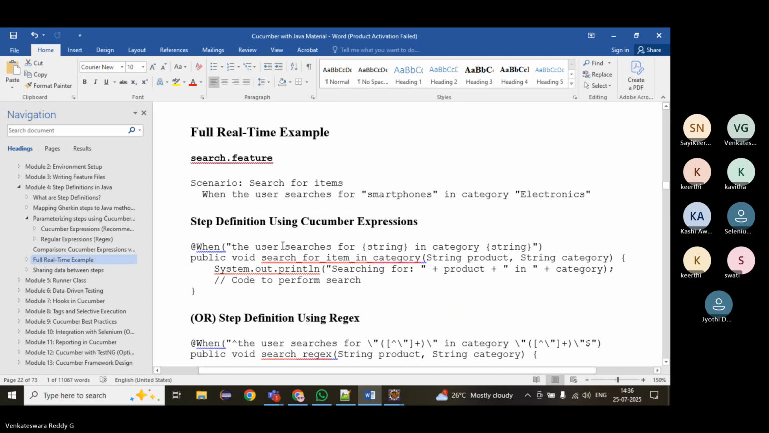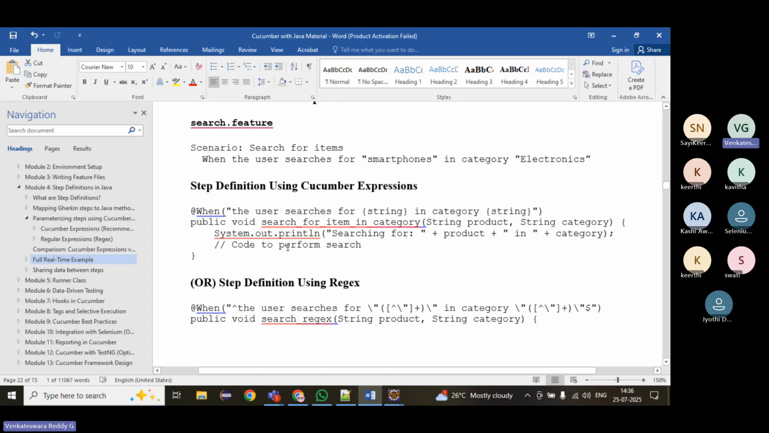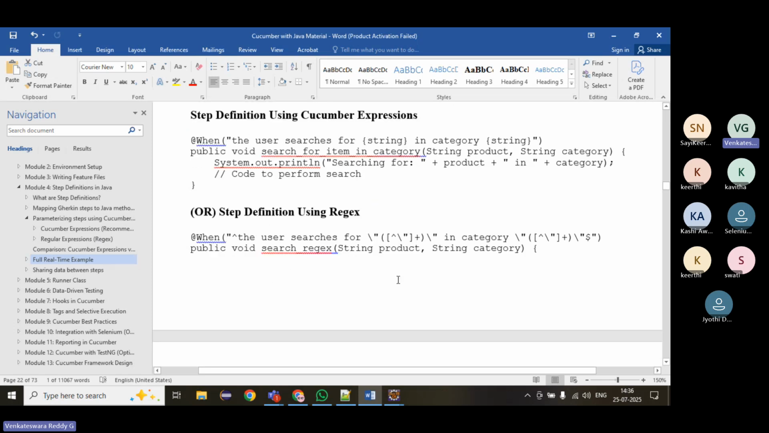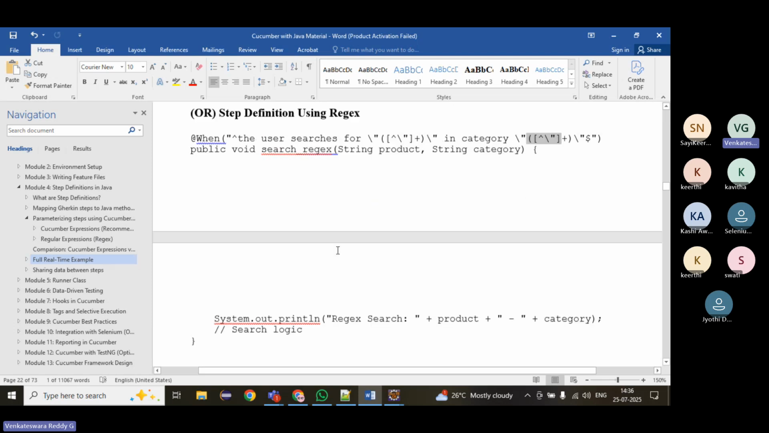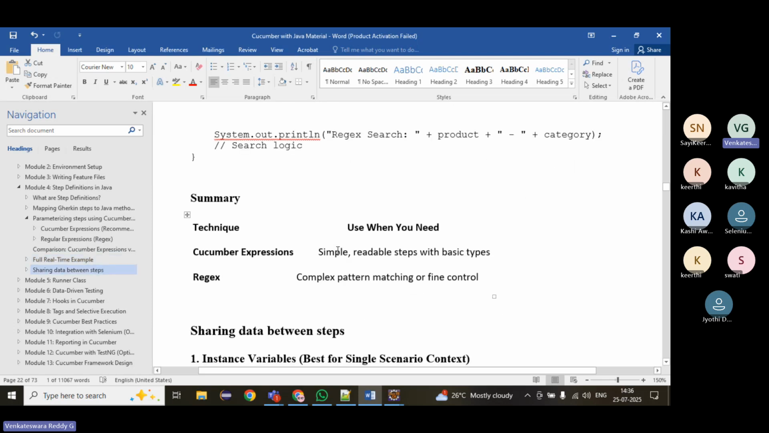And then, this is just an example. We can create any number of examples. This is the Cucumber expression, and this is the regular expression. If we have multiple strings, we can give the same thing only. Other than quotation, read everything. That is the only thing we require. Other than that, we don't require anything.